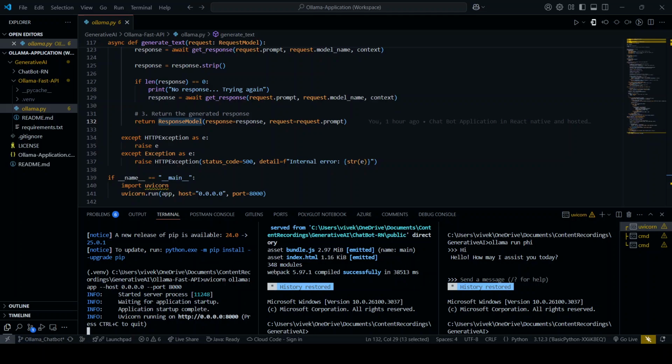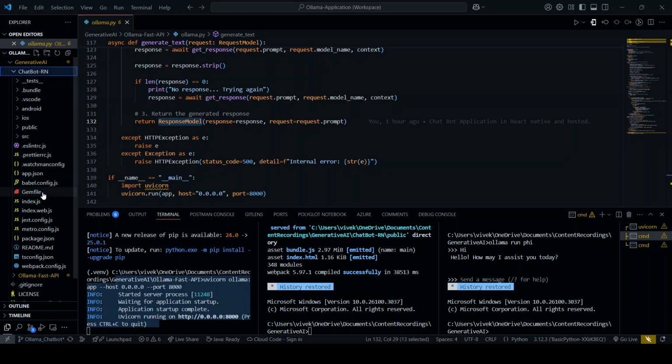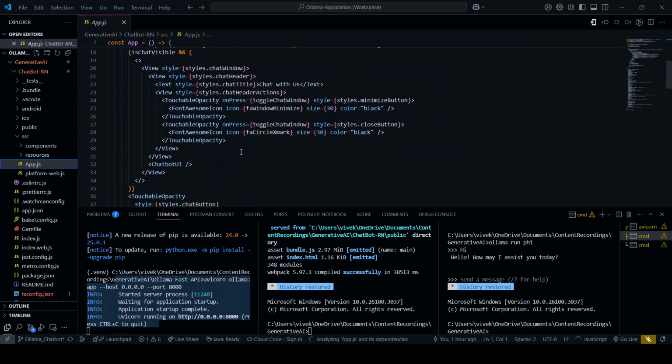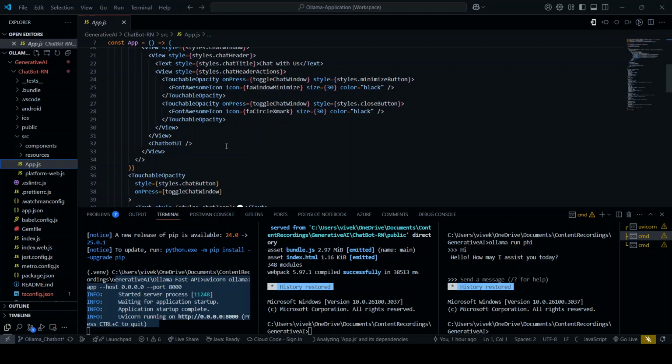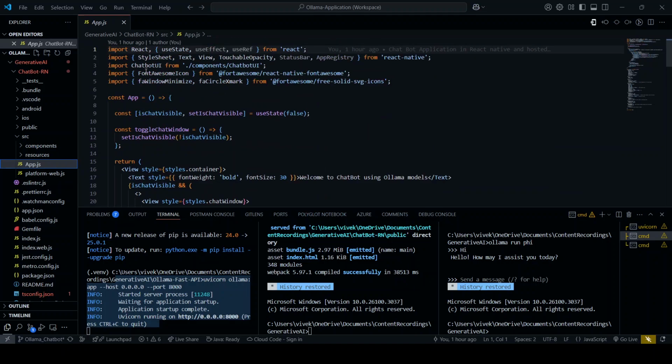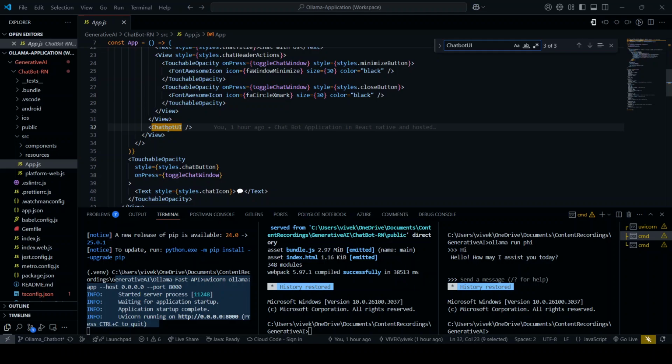So now let's build a simple chatbot UI using React Native that connects to our FastAPI backend, which we are running here. Since I already have the chatbot application created, this chatbot React Native has a source folder, and under source we have the app.js entry file. These are the UI components, and then we call the chatbot UI under that. So here we are importing the chatbot UI, and this is where I'm calling the chatbot UI.